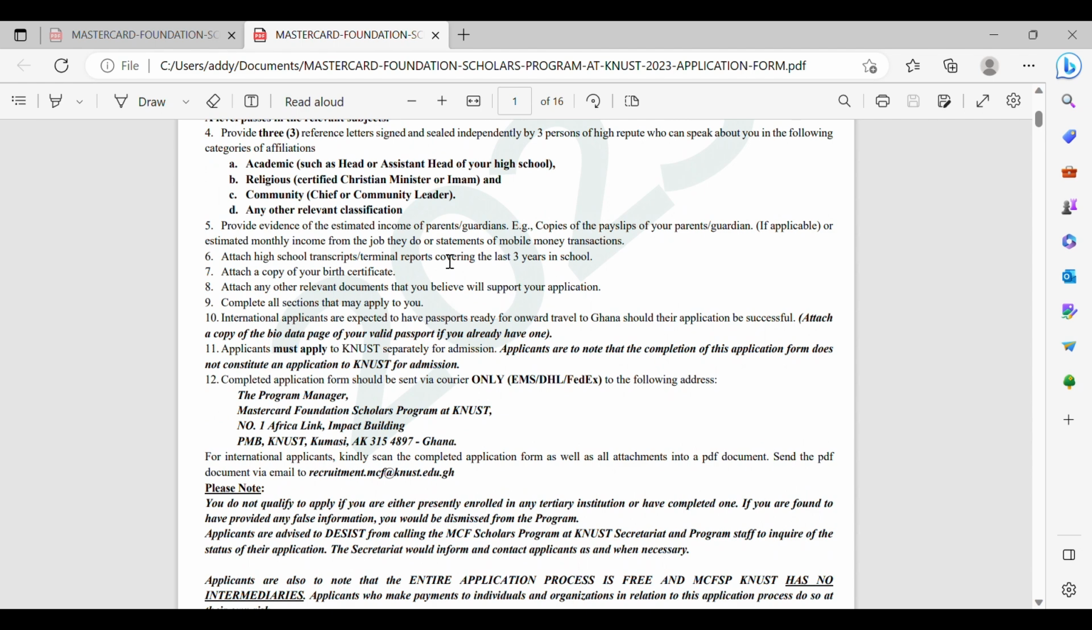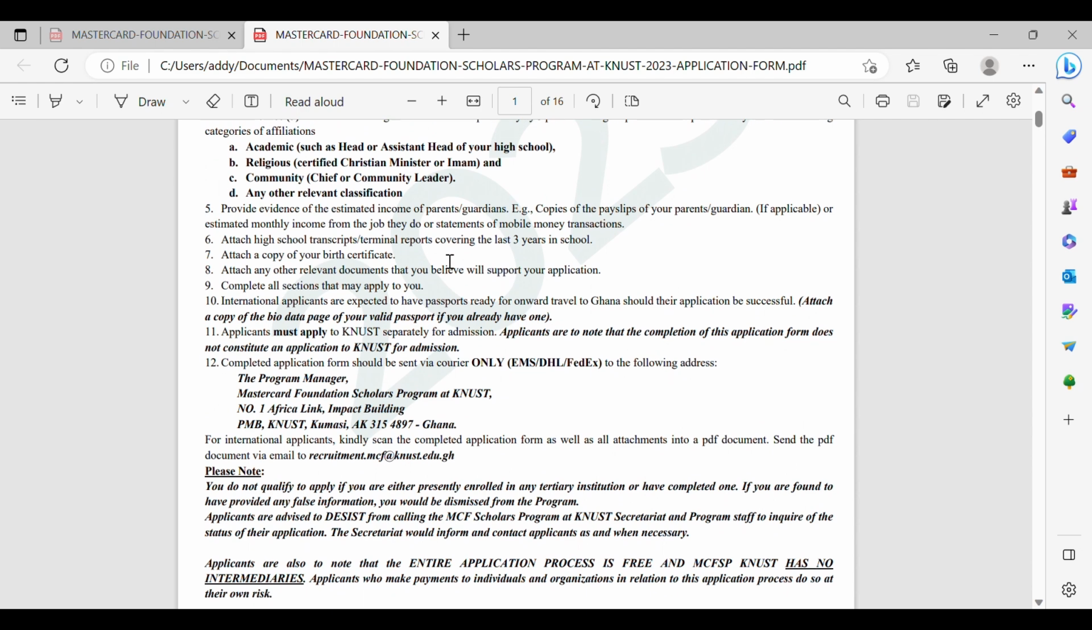The fifth instruction: you must provide evidence of estimated income of parents. If you have copies of payslips, fine. If you don't have them, it's fine, because not all jobs that our parents do give them payslips. So if you don't have a payslip for your parents' job, it's okay.